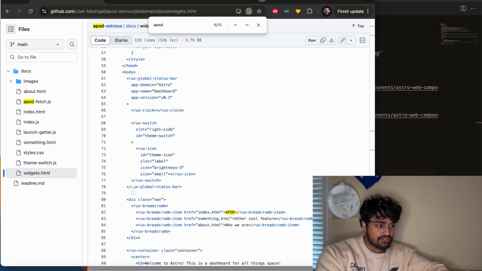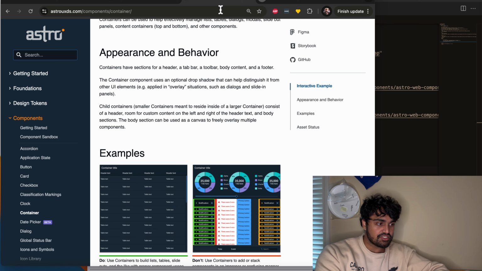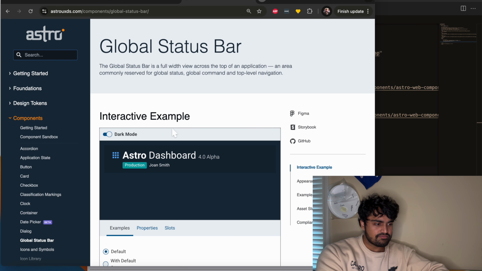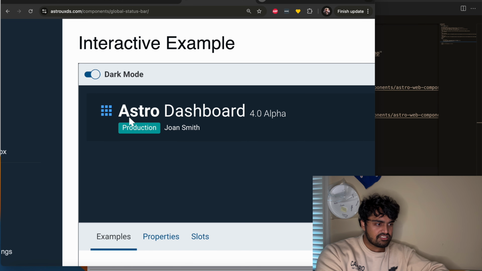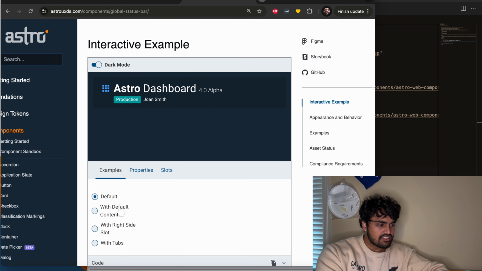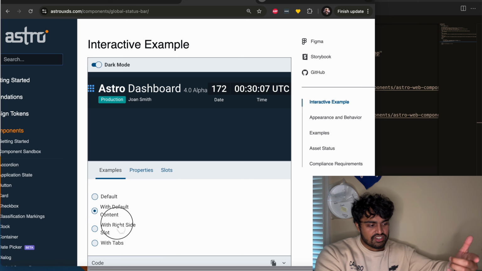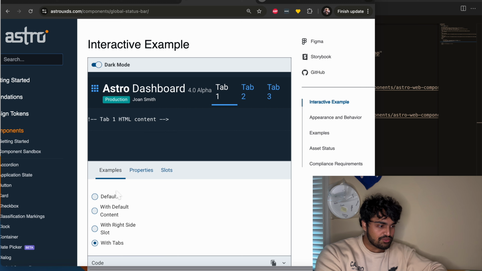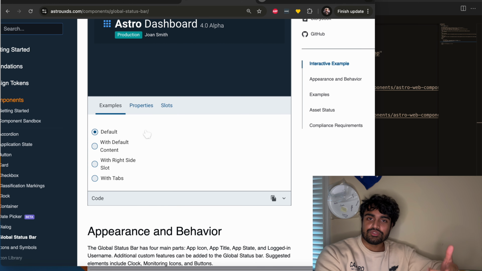I guess the last thing we can do is add a little header. So we've got RUX global status bar. I'm going to just look that up. It's kind of neat. It has a clock. Yeah, that little Astro dashboard. You've got your version, an author, a little tag, a little box. You can add a clock, an emergency shut off. It's pretty cool. So we'll copy paste that into our thing.